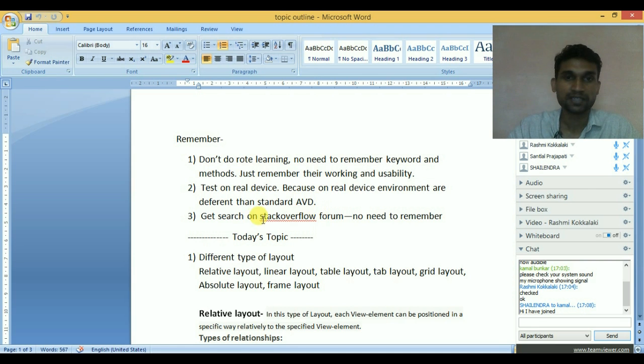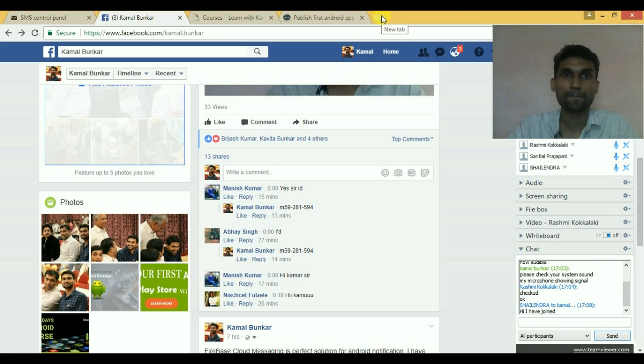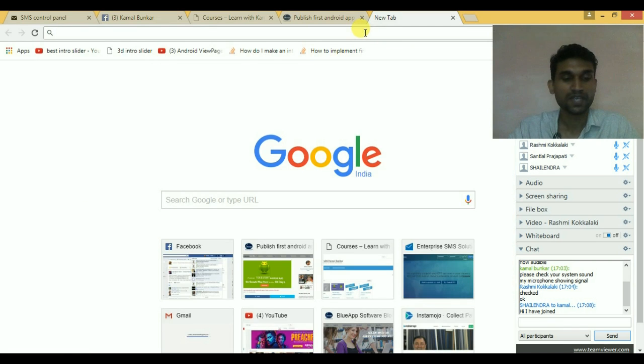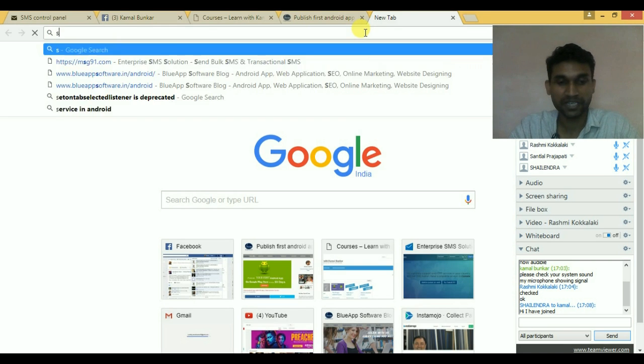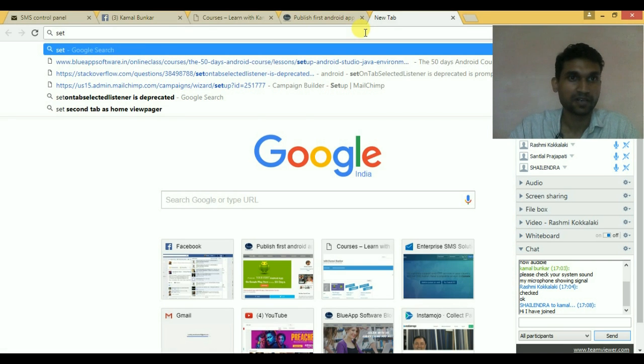Okay, and the third point is we have to take help from the internet. Okay, because Google develops its Android OS every year. Okay, so every year in October and December they introduce a new OS, and for that they deprecate some old methods. So for example, I want to show you, previously there was a method for tab layout. Okay. So forget about tab layout for now. I will tell you what it is after that.